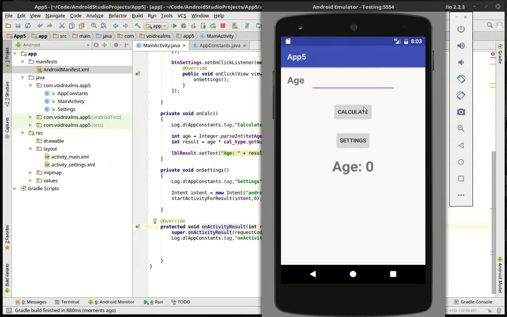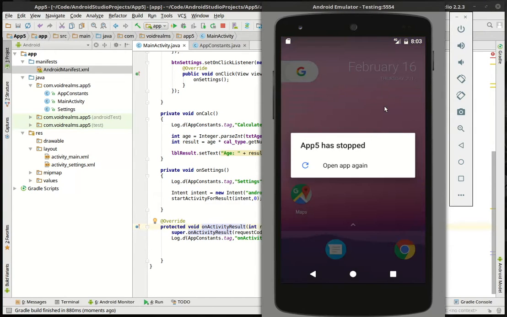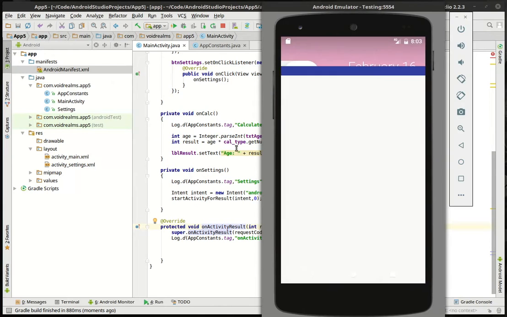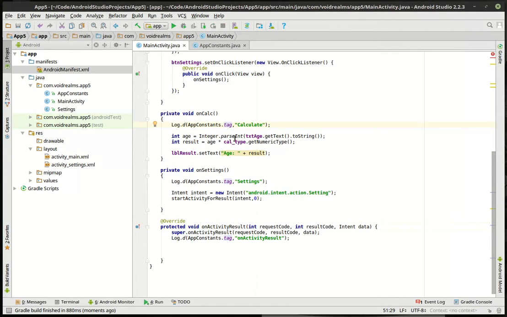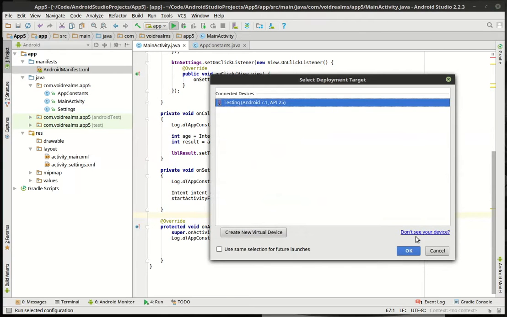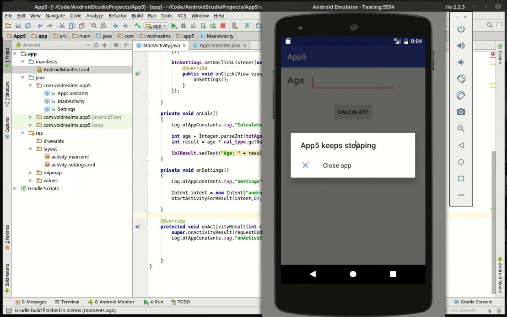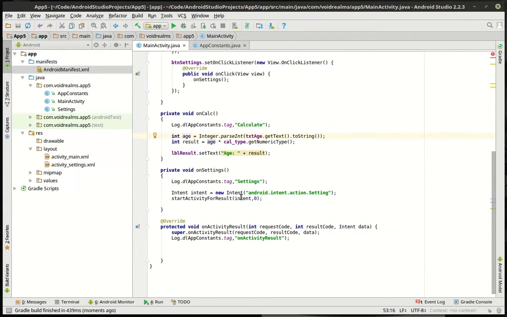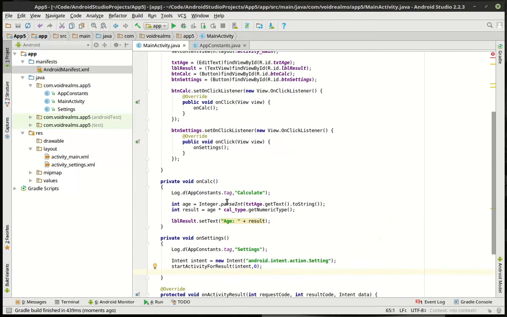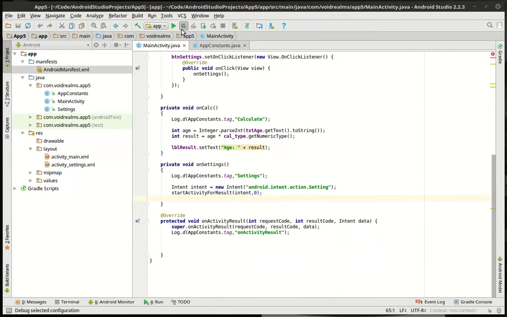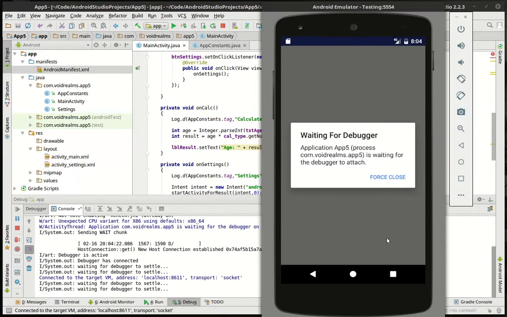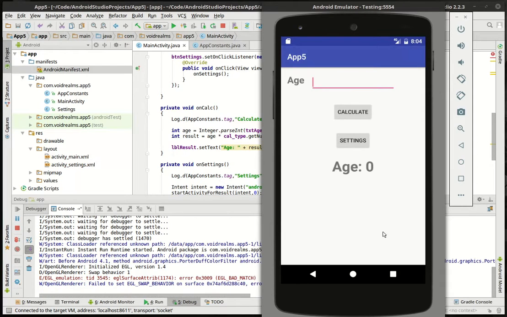Flip back in here. App5 has stopped. Why did App5 stop? That's not good. Why did that stop? Well, this is always interesting. All right, it's debugging time, ladies and gentlemen. Let's figure this out. Wait for the debugger to attach. Let's see what I did wrong here. It's probably fairly obvious because I'm tired.